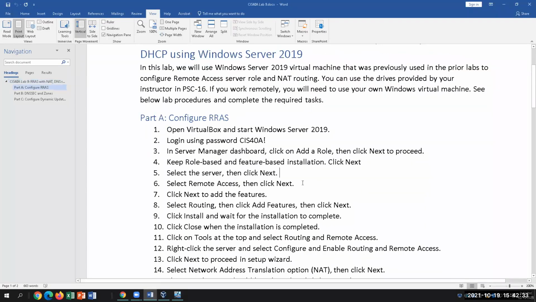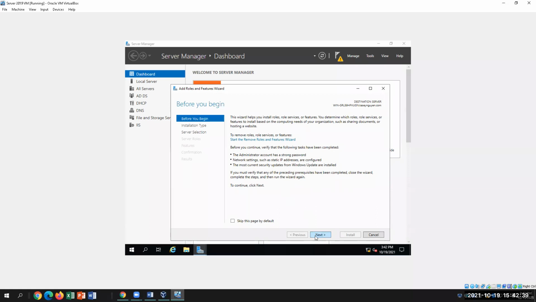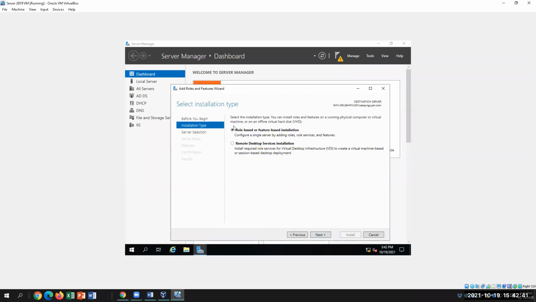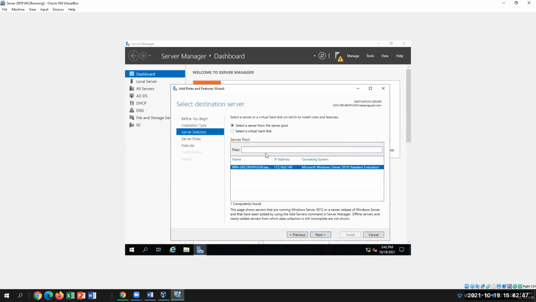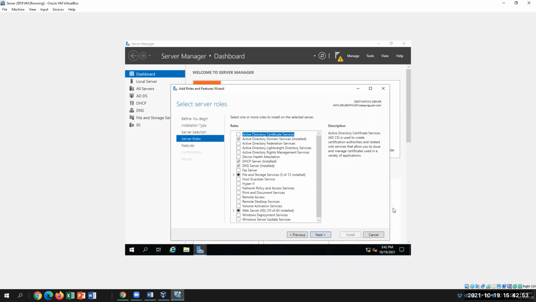I'm going to go into the role-based. So we are going to go ahead and click add role, go next. And then it's going to be role-based or feature-based installation, just like all the other roles. We're going to go next. And here's our server that we set up previously. We're going to go next. And here is where you're going to choose. So you are going to scroll down.